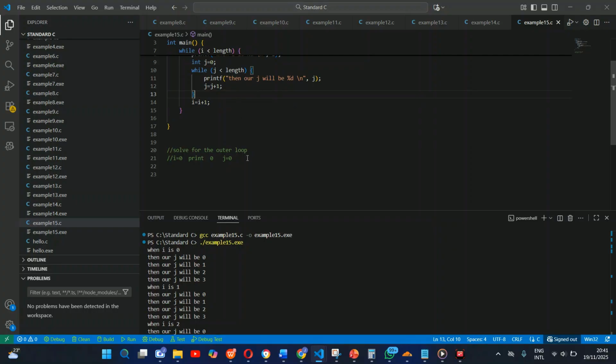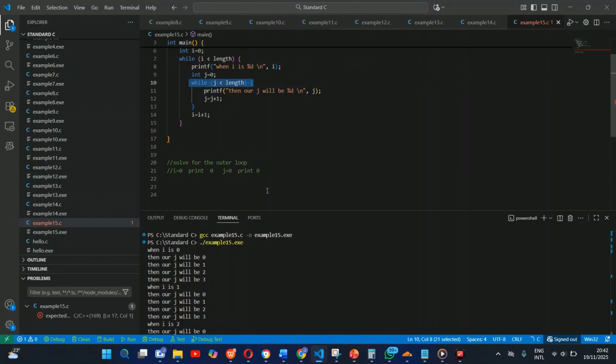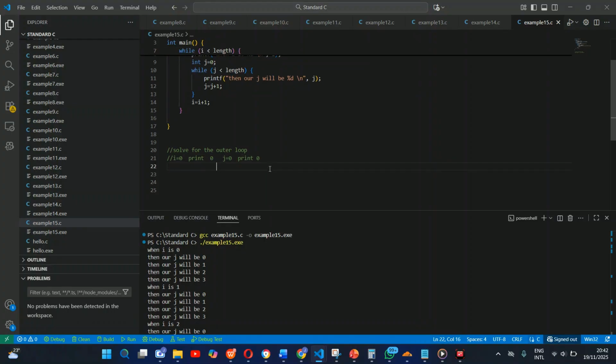Now, when j is equal to 0, is 0 less than the length? 0 is less than the length, so it will print this j, which is 0. Then it will not increment i yet until this is false. That is when it will increment i and come again to the outer loop. Now we are still in j. Remember, it will increment j by 1, so our j is now 1.